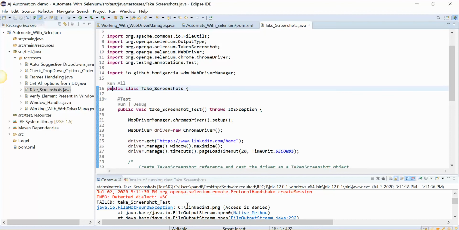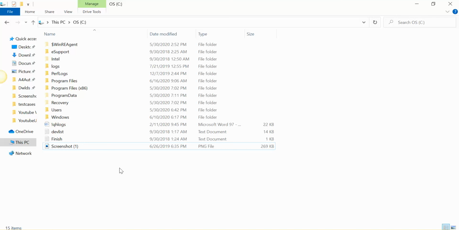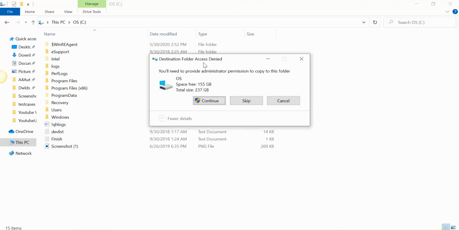Okay, it is saying access is denied. I will tell you why. Let's see what path we have provided. The C drive path we have provided, right? In the C drive, where our operating system is, you cannot directly copy any file without administrator permission. Just for example, I will try to copy this file manually and paste it. Let's see. You see it will give an access denied error here. So you need to provide the administrator permission here.